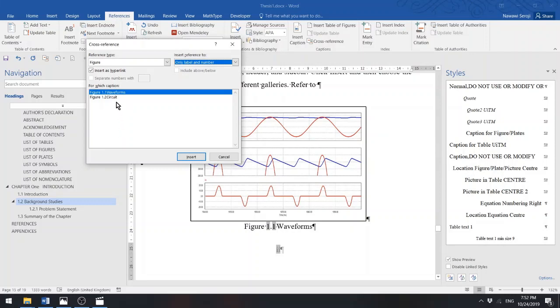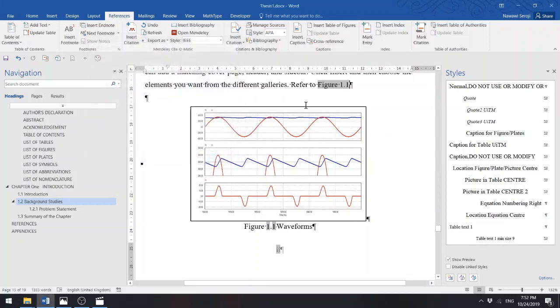There is a list of figures that you have inserted using Insert Caption. All figures that are inserted using Insert Caption will appear here. Okay, so now I'm going to refer to figure 1.1. Just click that figure 1.1 and then click Insert. Look at that. Now you have this figure 1.1, and that figure 1.1 refers to the figure 1.1 here.